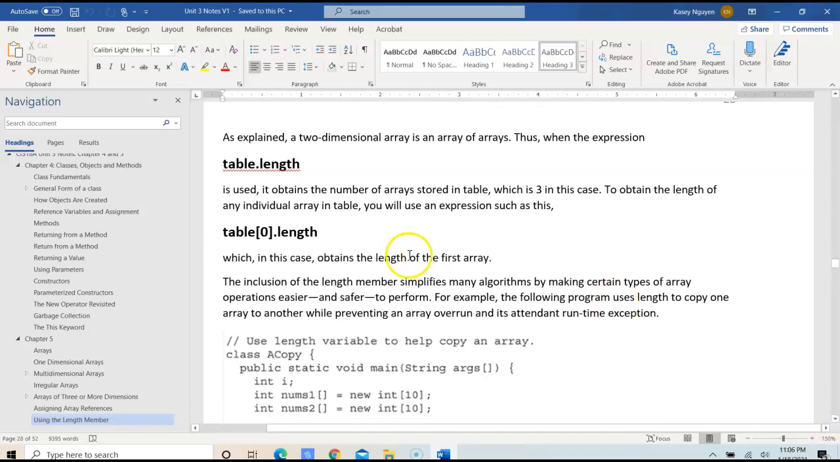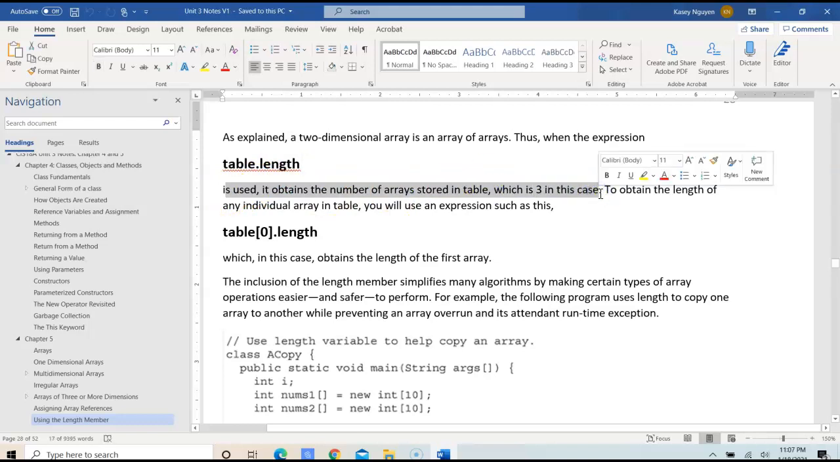So here are some examples of the expressions. We can use table.length to obtain the number of arrays that are stored in the table, which is 3 in this case. Or we can use it to obtain the length of an individual array in the table. Because it's multidimensional, we can use it to indicate the expression for the individual array.